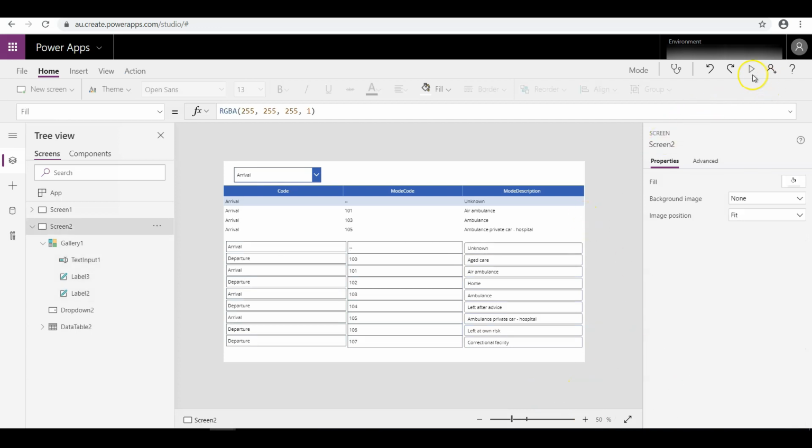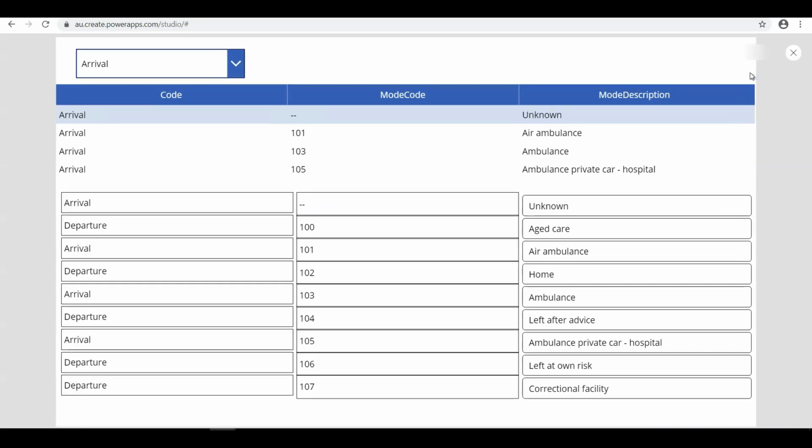Now, if we go and preview this app, suppose we have to update this description again for 103. You see the above table, it's ambulance, and we are going to update this 103 to ambulance private car. Press enter. You will see write back is happening, and boom, our mode description is updated.